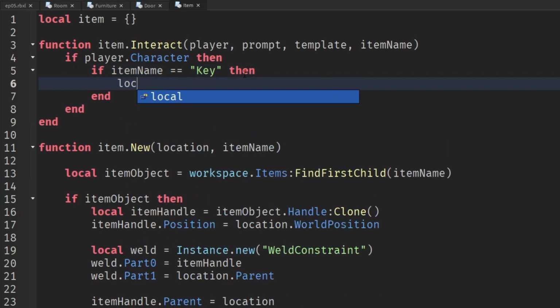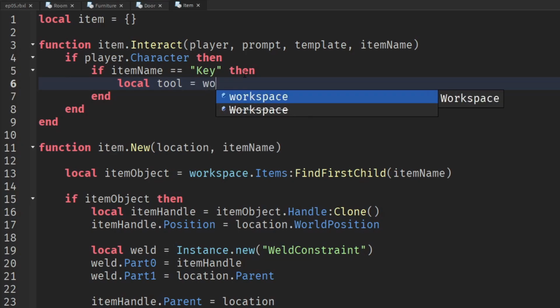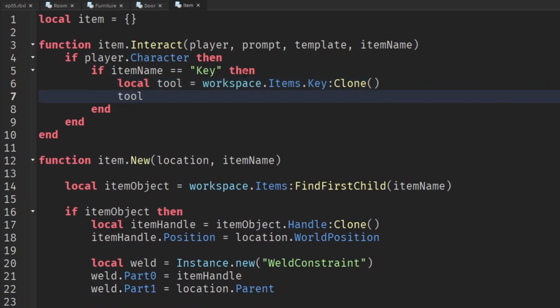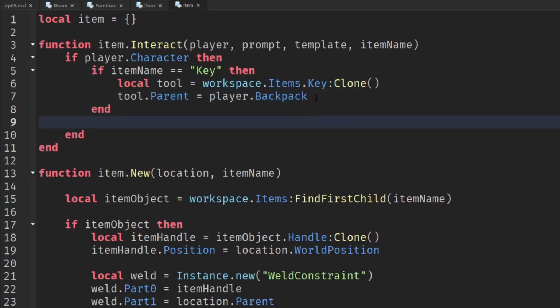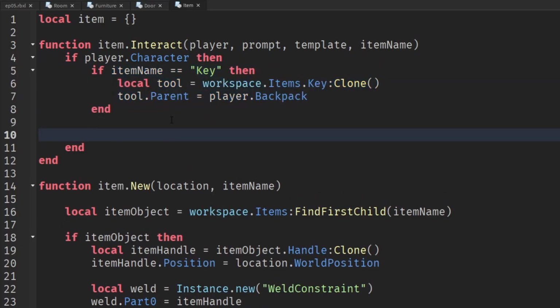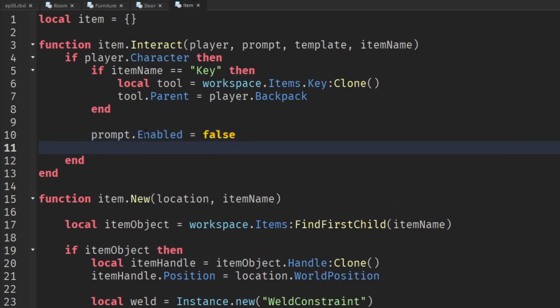If it's a key, then let's create the tool and pop it into that player's backpack. So that will equal the workspace.items.key, and we'll create a copy of it. And then the tool.parent is simply equal to the player.backpack. And once this has happened, we want to disable the prompt. We can put this outside of this if block, because like I said, we might have some different items which we'd want different behavior for, but we're always going to want to then disable that proximity prompt. So set that to false, and then we'll destroy that template part because we don't want to have that handle laying about in the drawer anymore.